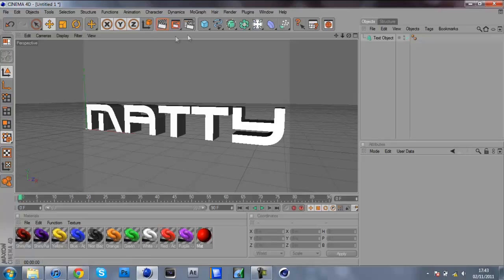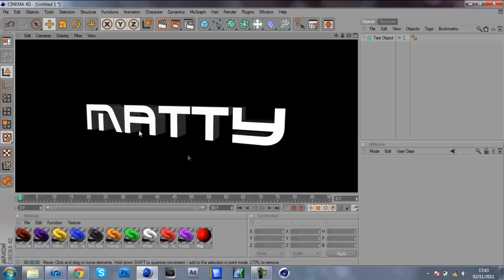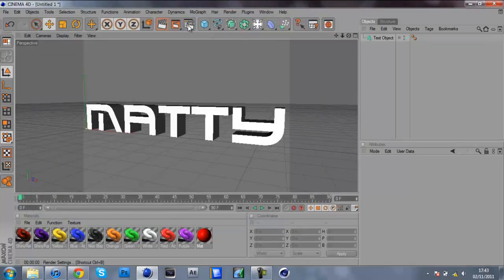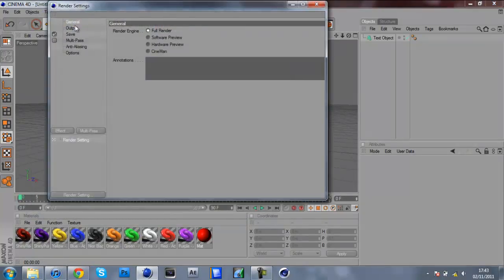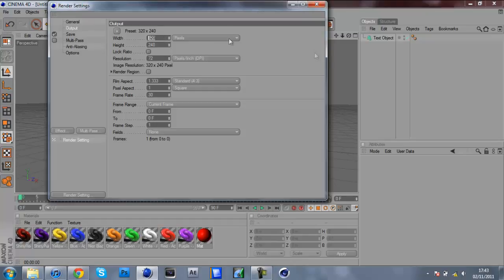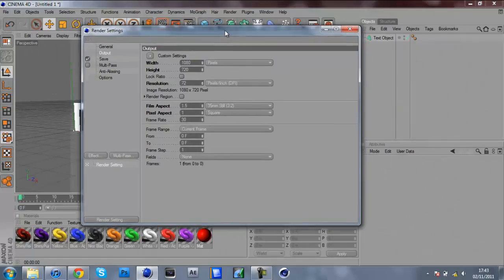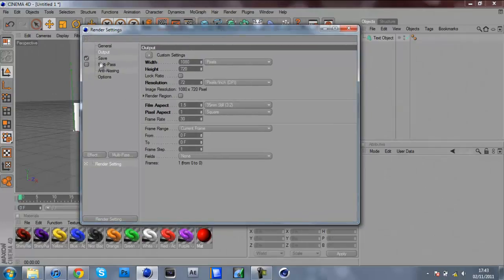So when you've made your image, if you wanted to finish it and put it into Photoshop, up here you've got these three buttons. This one just renders it so you can see what it will look like when it's finished. This one renders it so that that is the finished project. But this one is where you do all your settings, like how big you want the image to end up being. If I wanted it to be in HD, I'd put 1080 by 720. And you can see that's now in HD if I was to render it out.